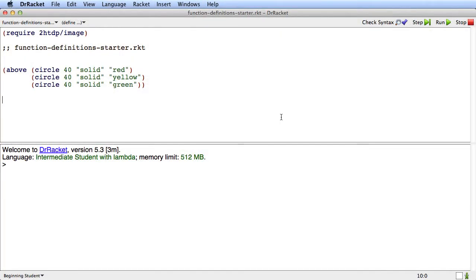We're starting to be able to build up some interesting results. For example, here, by using above and circle 3 times, I can write an expression which, when I run it, produces this little traffic light, or at least it's sort of like a North American traffic light, except that too many lights are on. But let's look at this expression a bit.